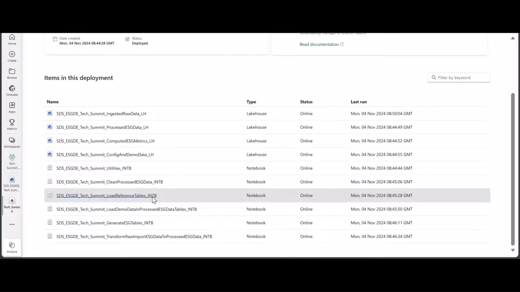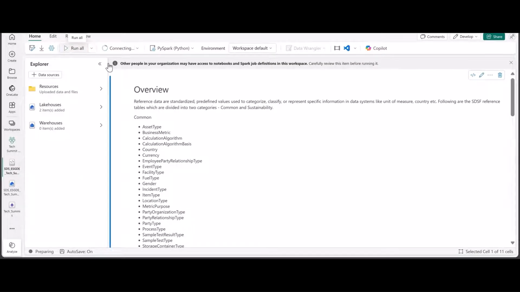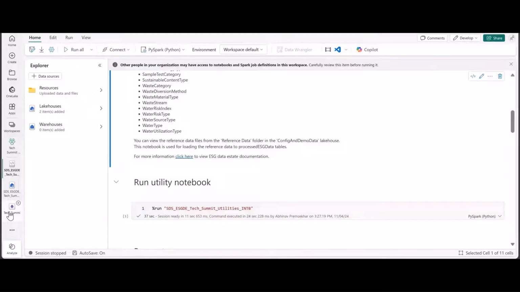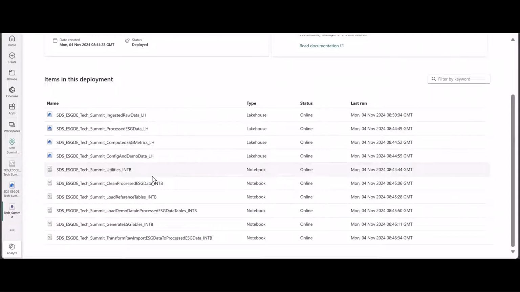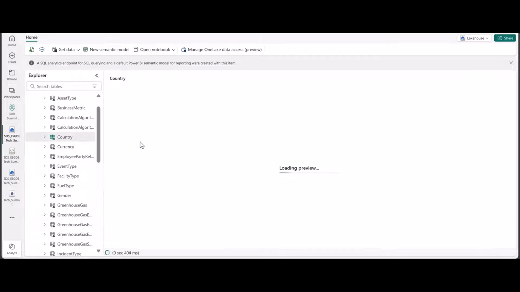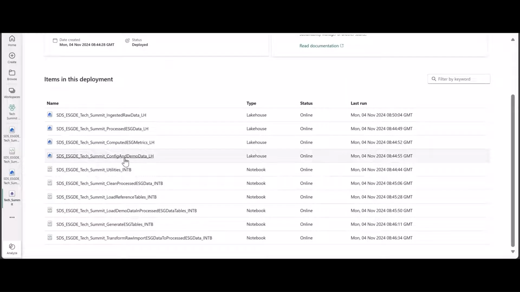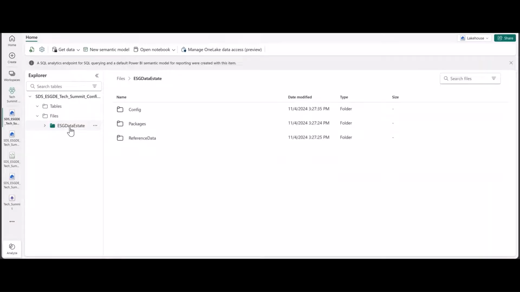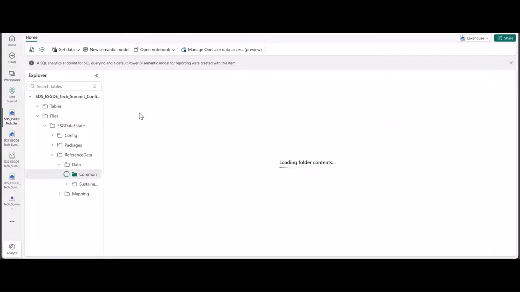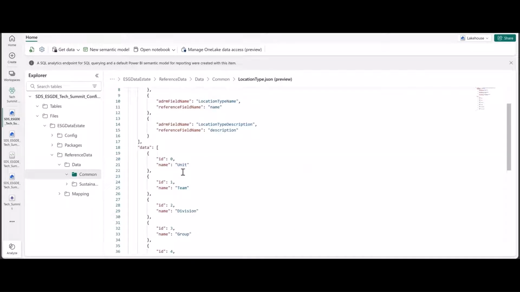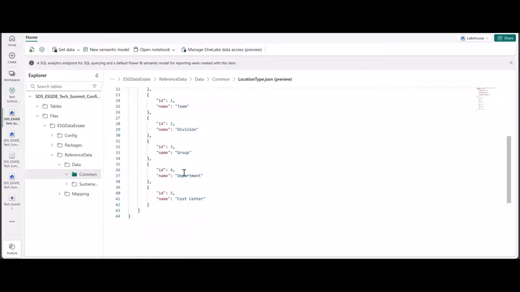Here, I click on the Load Reference Tables notebook and click Run. Once the notebook has finished executing successfully, I navigate to the processed ESG data lakehouse and verify that the reference tables have been created. To create new reference values, I navigate to the config and demo data lakehouse and click on the reference data folder to open the JSON files. Here, I can add new values and rerun the load reference tables notebook to create my new set of reference values.